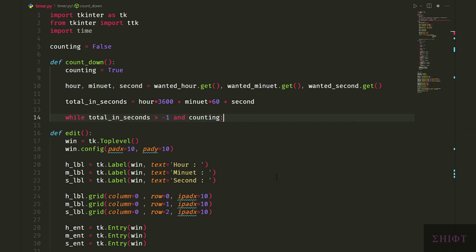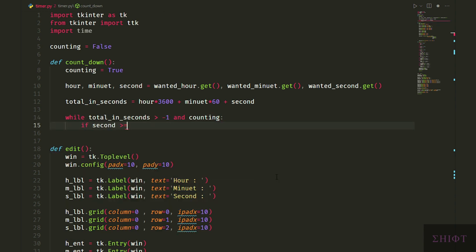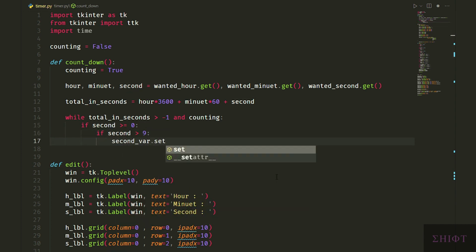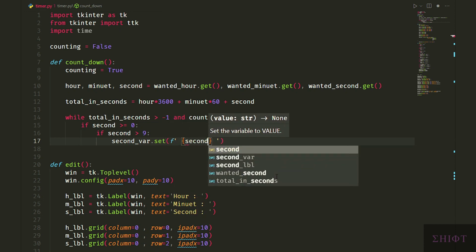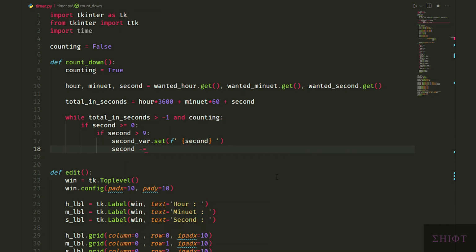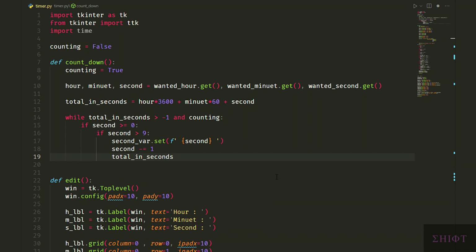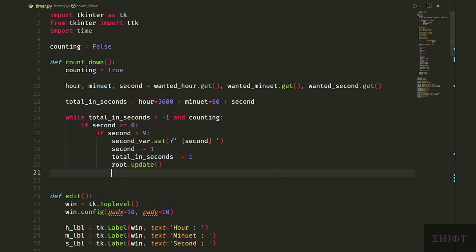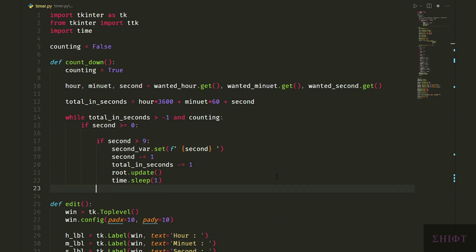While total in seconds is greater than -1 and counting is true, check if you have any seconds. If you do, then check if it's greater than 9. If it's greater than 9, we set the second var variable to seconds by using an f string. That's because the labels are strings, so we need to put the numbers in a string. Then we subtract second by 1, also total in seconds by 1. Then we update our UI by calling the root.update function, and then sleep for 1 second.